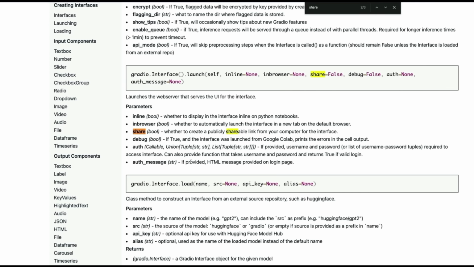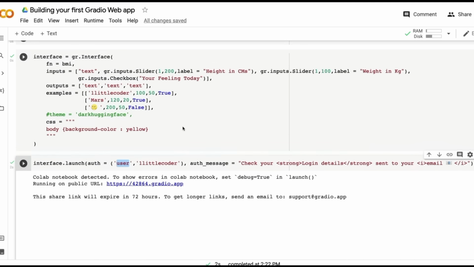Like let's say you have a DB, you don't want to just give hard coded values, then you can do all those things, and also you have the ability to provide an authentication message along with the login authentication page. So this basically takes us to the end of building a Gradio web application, but this course does not end here. We want to also deploy the Gradio application.